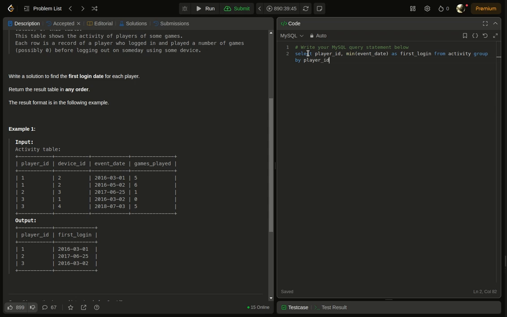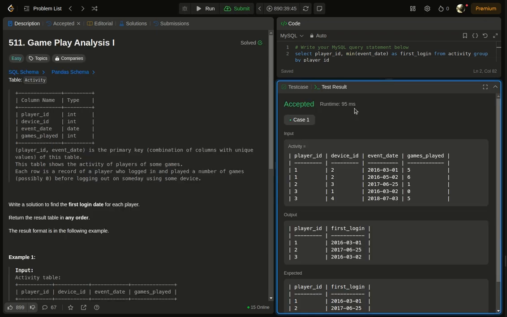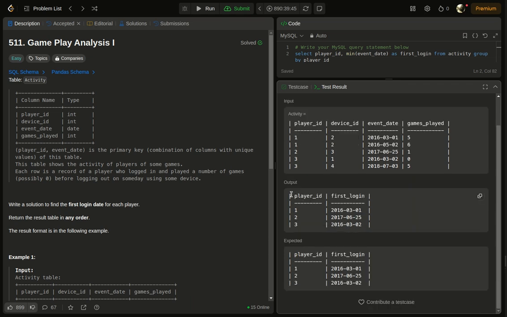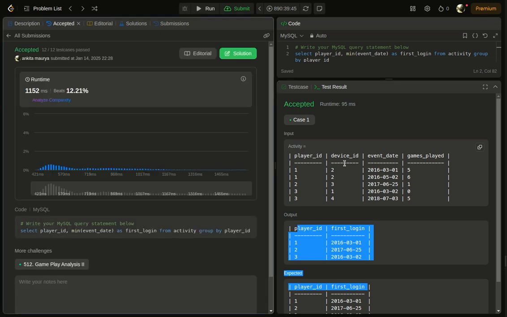Now just run the query. You can see for case 1, the expected output and our output match here. So let's submit. Yeah, every test case has passed.